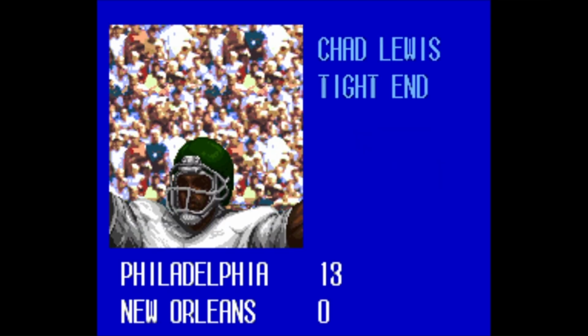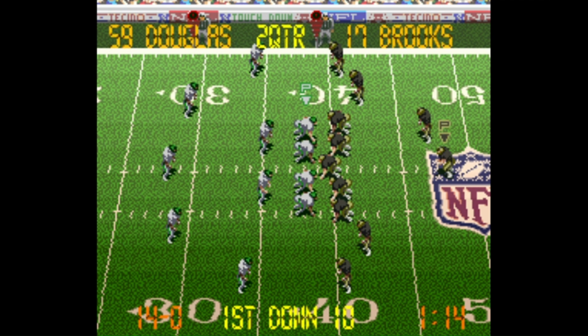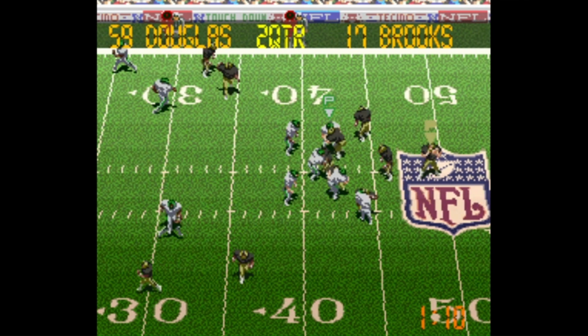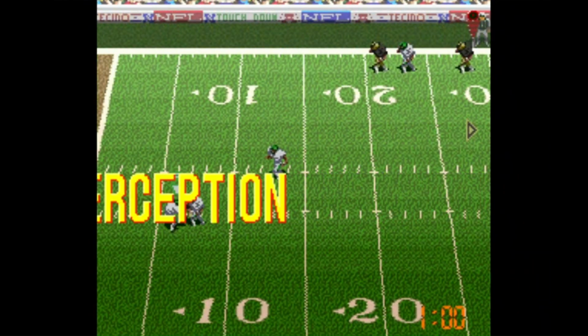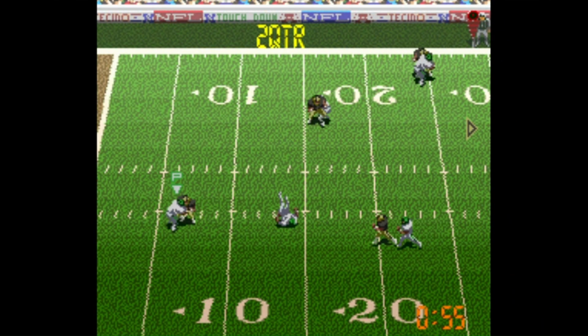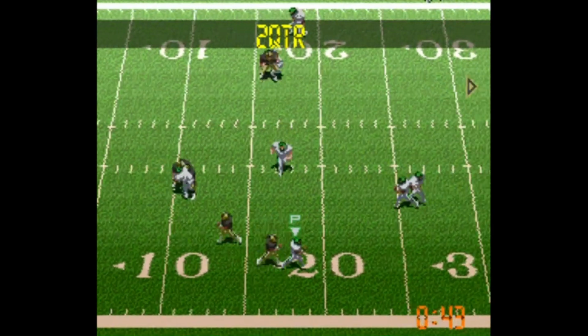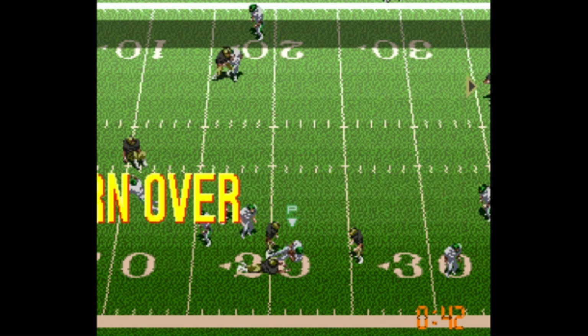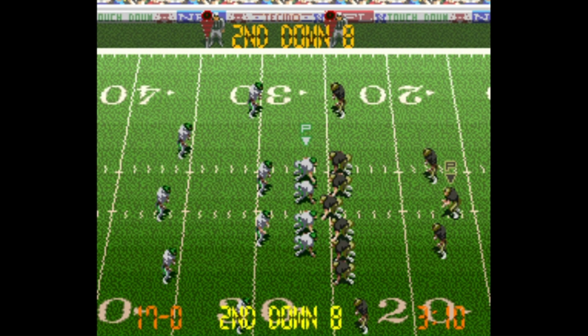It's up to the Saints to try something here. They have passed midfield for the first time as the half nears its end. Brooks is going to try Joe Horn again, but Bobby Taylor is there for the pick. Horn hasn't caught a pass yet. Taylor makes this pick. He's going to get some yardage on the return. It's going to be 14-0 at the half. We're now in the second half. It's 17-0.